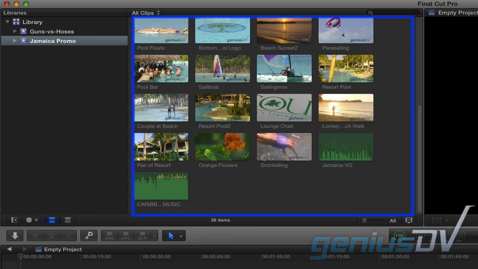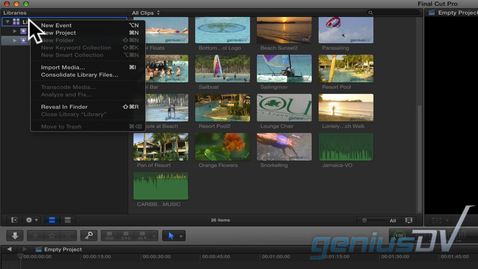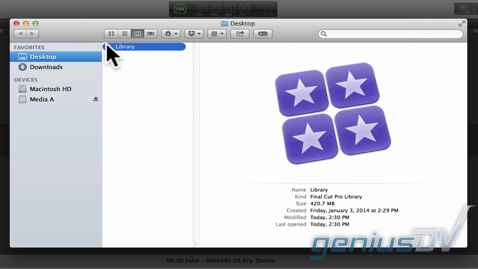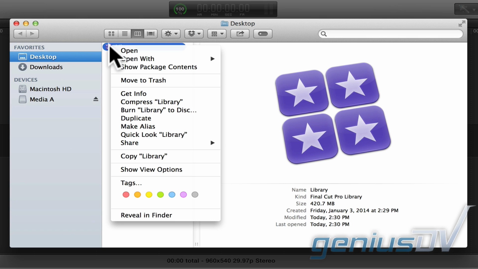So now, here are the files within the Jamaica promo event. Remember, Final Cut Pro 10 is only referencing these files. To see what I mean, navigate to the Libraries window and right-click on a library and choose Reveal in Finder. Then, right-click on the library within the Finder window and choose Show Package Contents.